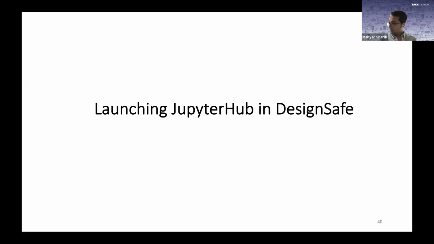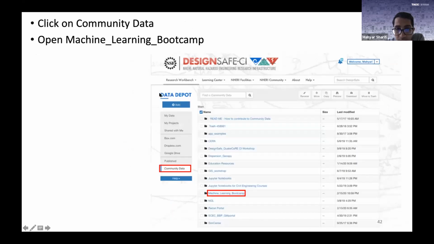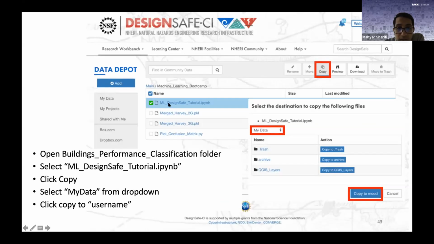So with that, I will now go through some of these slides that explain how we can actually use the JupyterHub in DesignSafe for this purpose. I have put these slides in here just for those of you who might want to refer to these later to be able to go through this example. You can log into DesignSafe, go to Research Workbench and then Data Depot. In the community data under Machine Learning Bootcamp, you will have your notebook and the data sets that we have.